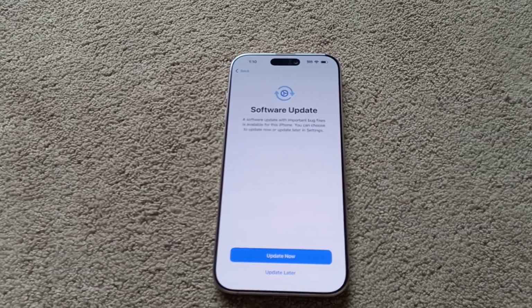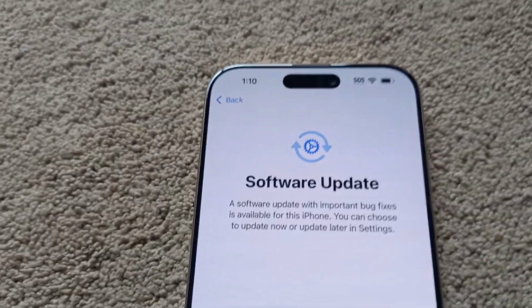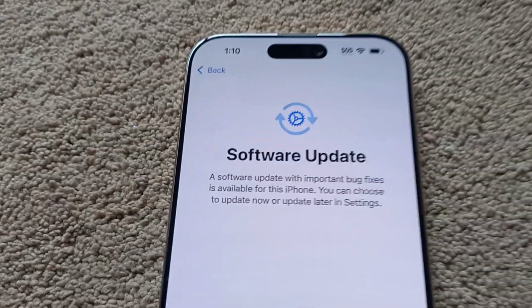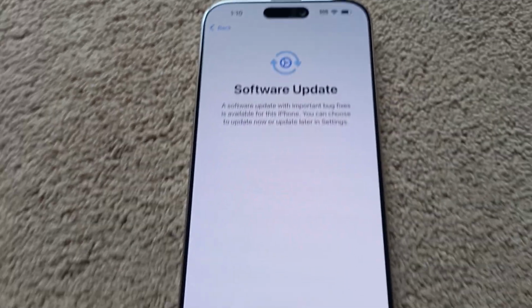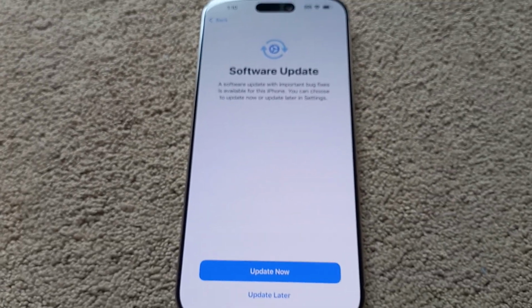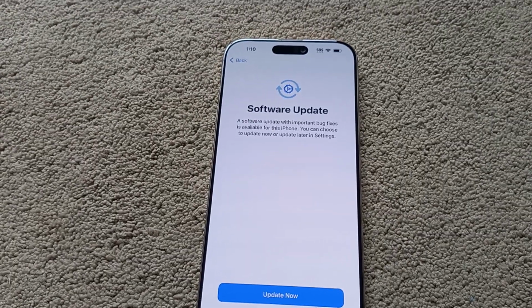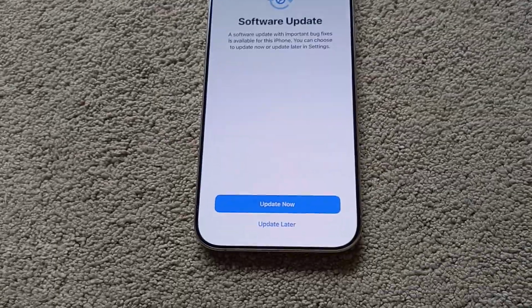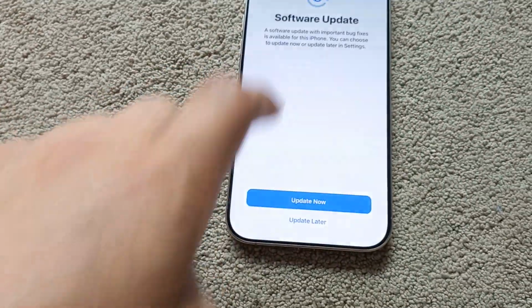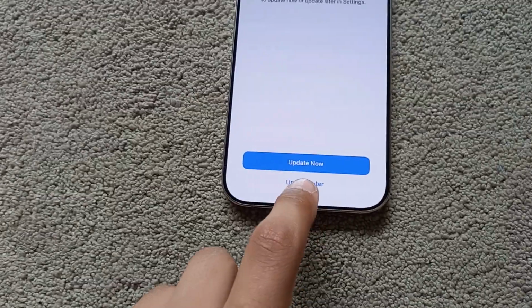Now it will ask you to update the phone. A software update with important bug fixes is available for this iPhone. You can choose to update now or update later in Settings. You may not see this message, but it would be a great idea to update the software. You can always do this later in Settings. For now, I'm going to update the device later because I want this setup process to be quick and efficient.